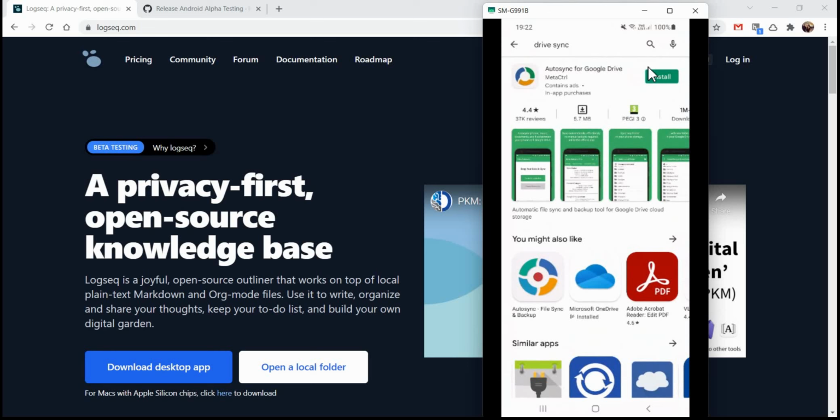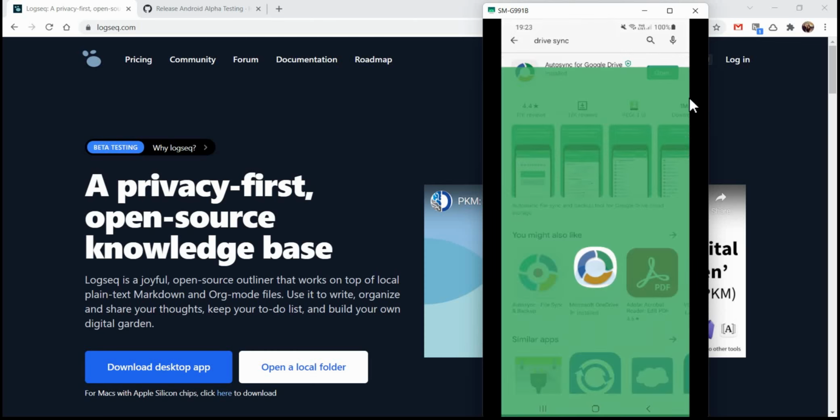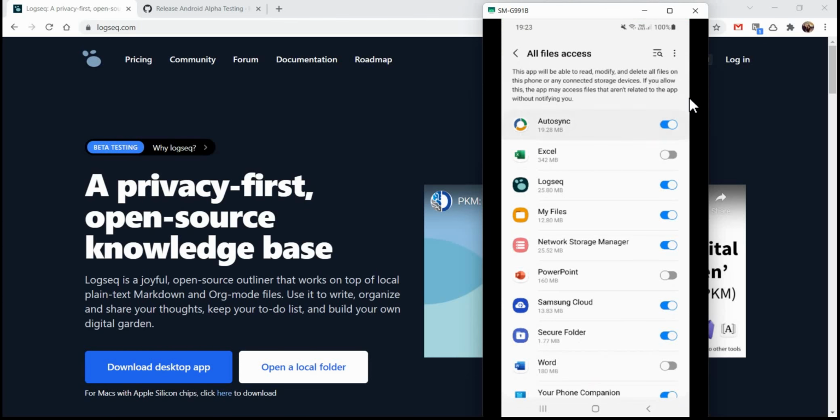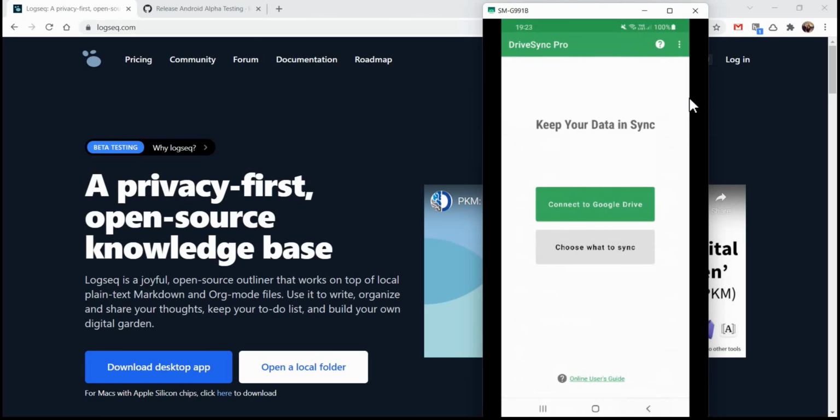So if you just go to the Play Store and type Drive Sync or Autosync, it should be one of the first ones that pop up. As you can see, there are quite a lot of downloads of this app and a good star rating, so we'll just install that. Once that's installed, we'll click the Open button. This will open the application, and we agree, and it's okay that we want it to access our device storage. So we just need to enable the toggle and then go back, and then you're presented with connect to Google Drive and then choose what to sync. We can only connect to Google Drive, so let's click that button.